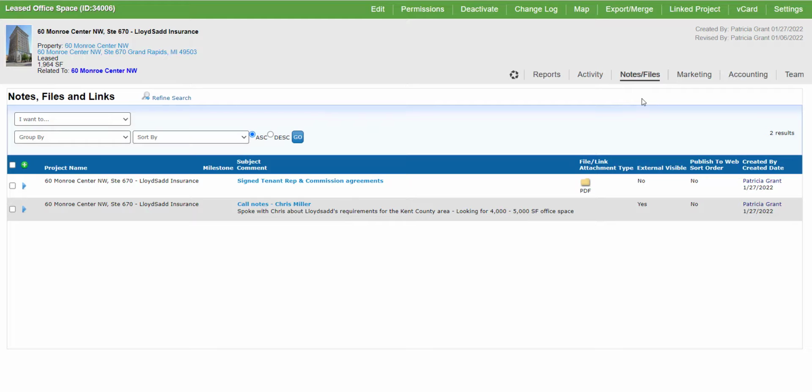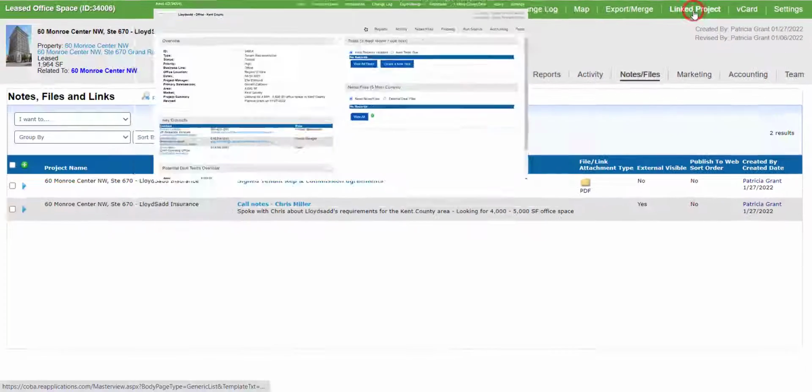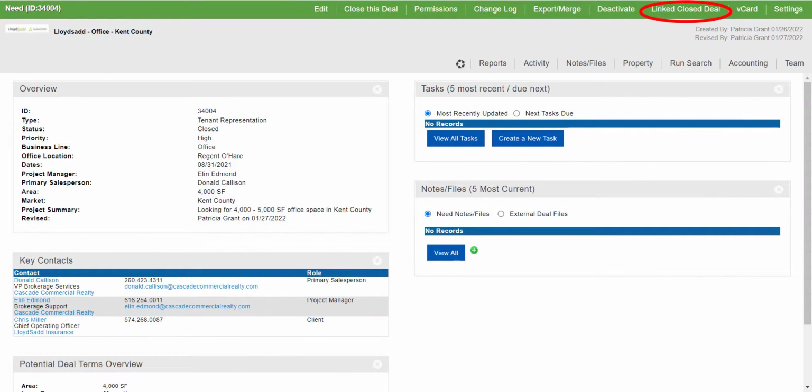Any closed deal or project that has been linked using this feature will also have the option to navigate to its linked counterpart on the dashboard. Clicking Linked Project or linked closed deal will open the dashboard of the linked record.